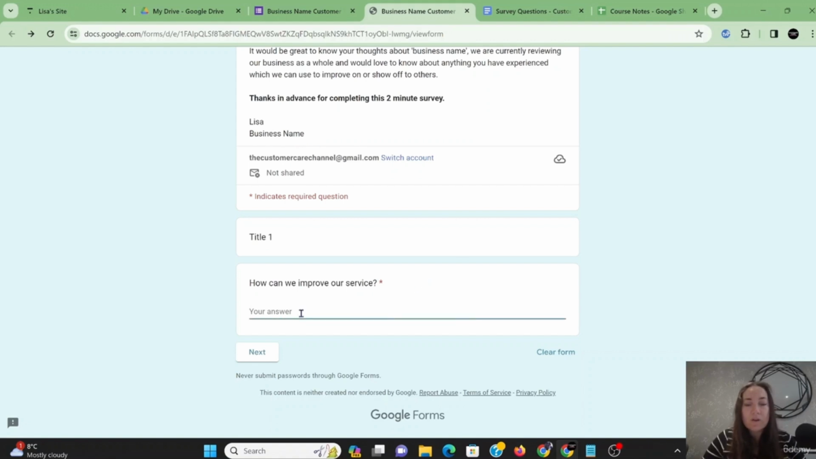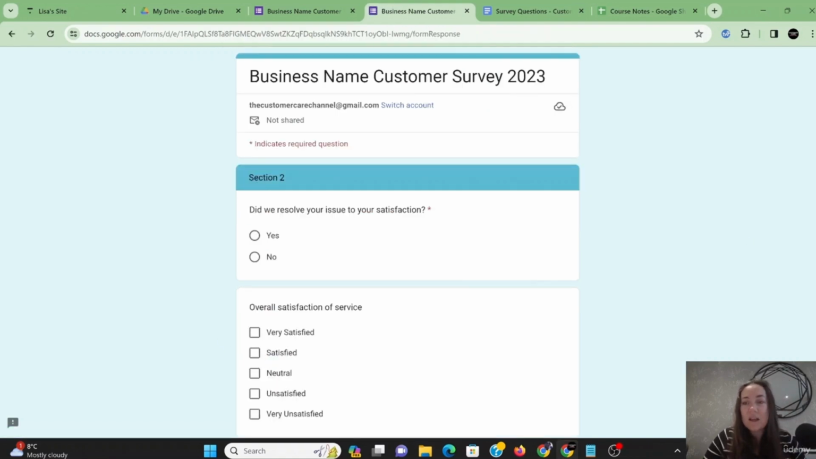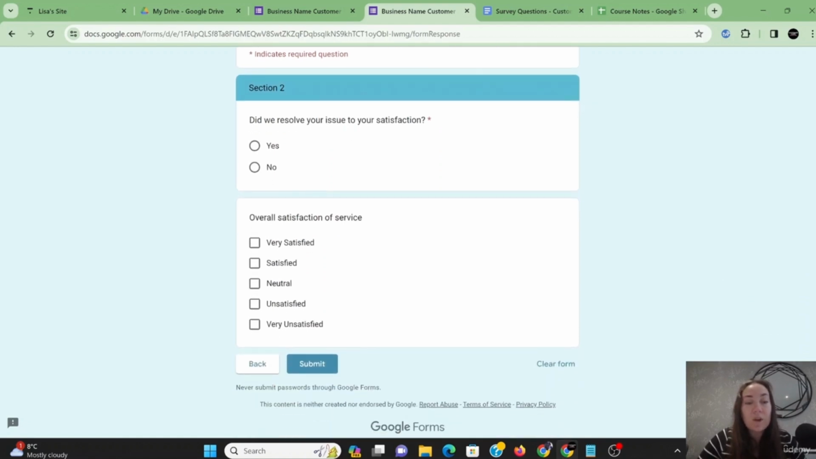And then you've got your first, how can we improve our service? So we get better at responding, for example. And then you go next. They would then see page 2, because this is section 2, as I've shown you there, which obviously you can give it a better title than that, and then it's showing you the other questions that we'd written down, which was underneath, but it's actually showing it as a separate page.